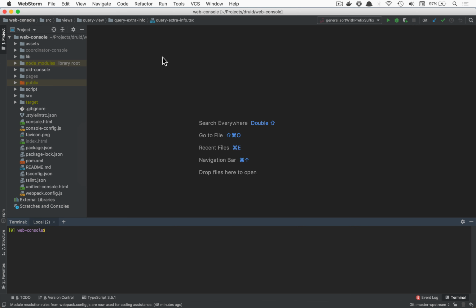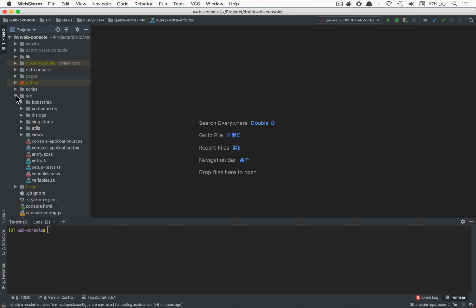Now I have my WebStorm here, which is the editor I use to develop everything. I really love it. I've been using it for a number of years. And it's already checked out on the web console directory within Druid. The web console directory is kind of like a subproject within Druid. It contains all the files for the web console, and once you get in here, this is npm and TypeScript land, and all the code lives in the src directory, and it's written in TypeScript, and we're going to see how we're going to start it, compile it, and do all the code stuff.